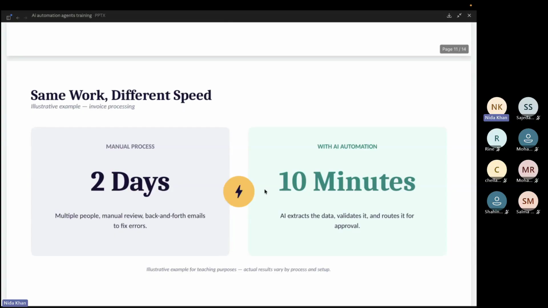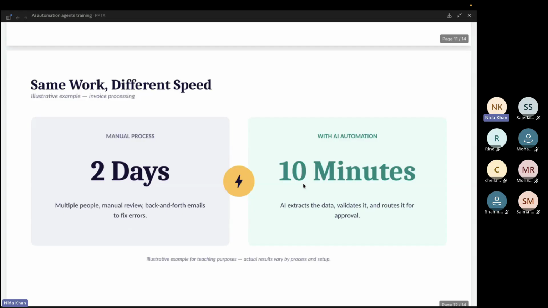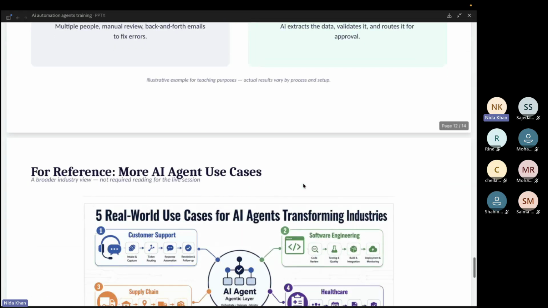For example, just for invoice processing, the manual process can take up to 2 days. Multiple people should get involved, with multiple manual reviews and back and forth emails for the errors. So it will take more than 2 days maybe. But with AI automation, it's just a matter of 10 minutes. It will extract the data, validate it, and route it for approval. This is the power of AI automation, we can say.